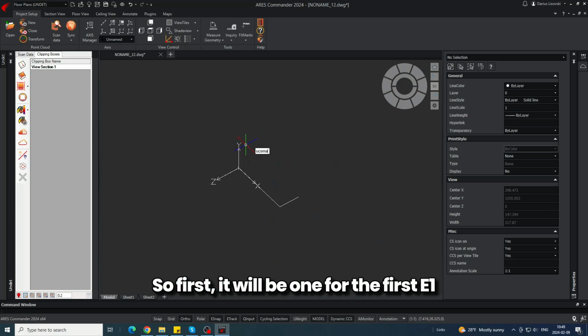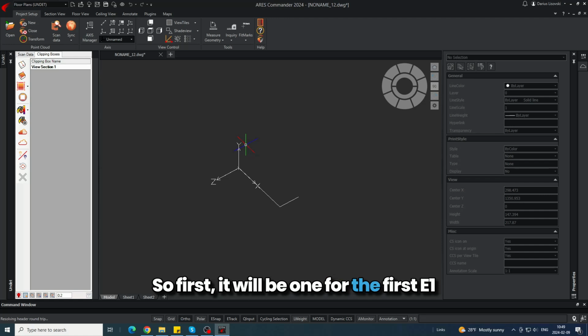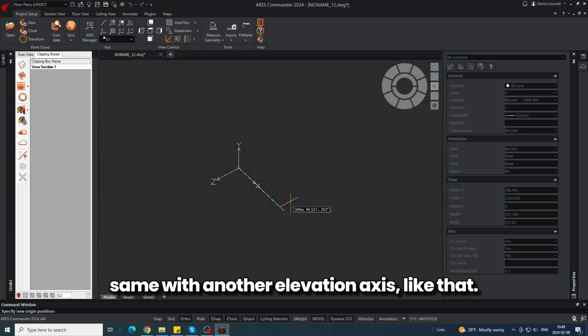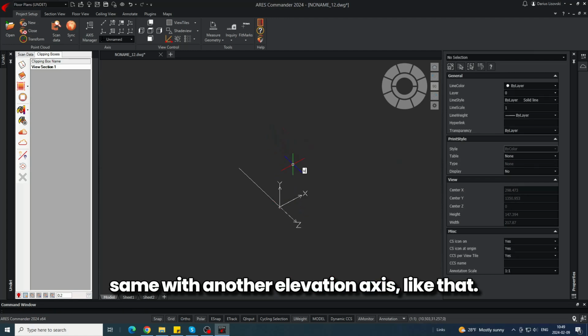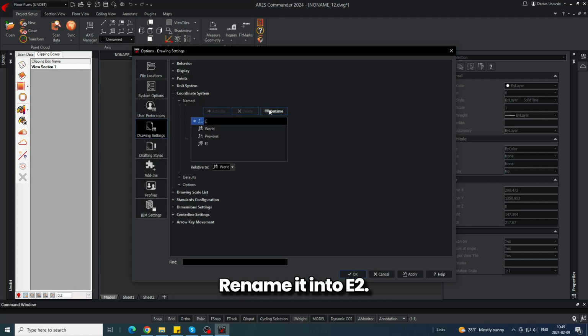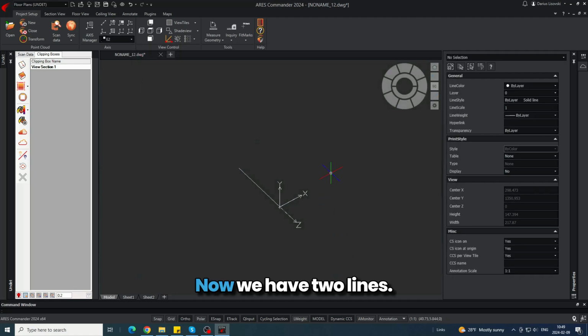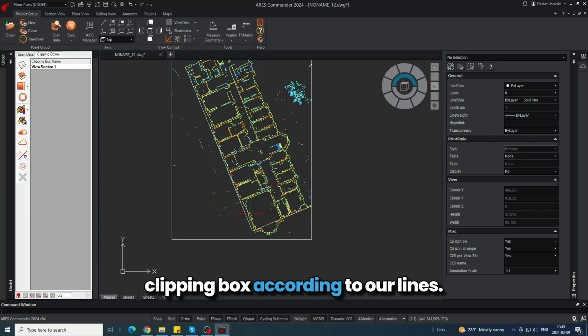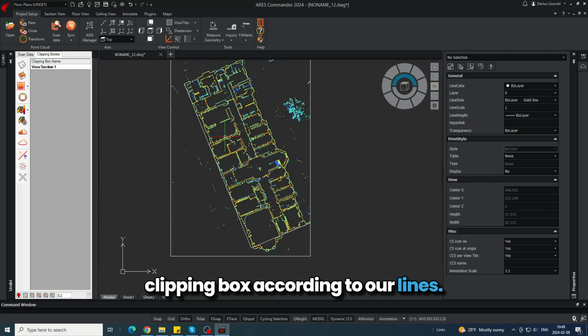So first it will be for E1. Let's name it E1, and the same with another elevation axis, like that, and do the same, rename it into E2. Now we have two lines, two directions, and now we can cut our clipping box according to our lines.